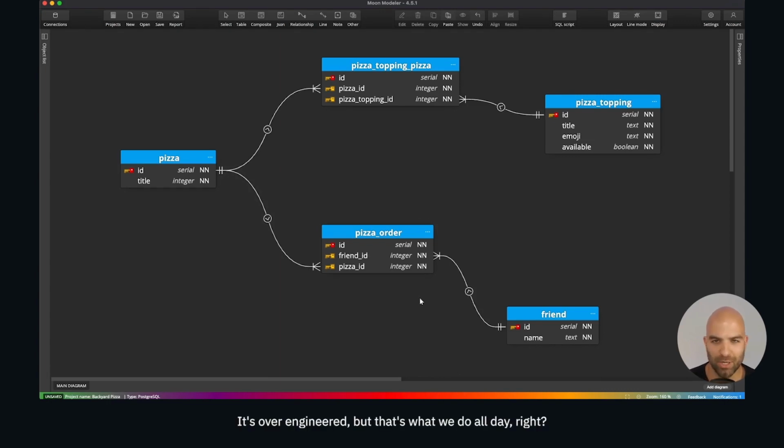It's over-engineered, but that's what we do all day, right? So we have pizzas, we have friends, we have pizza toppings, and we have pizza orders. That's all we have for now. There's not going to be more to this until potentially later on where we might want to evolve this a bit more. But for now, we're trying to follow a very simple process of being able to connect our data model to Hasura and push that up to Hasura Cloud.